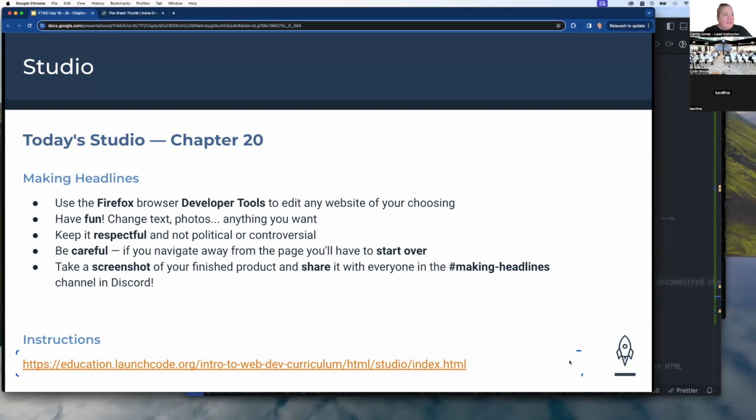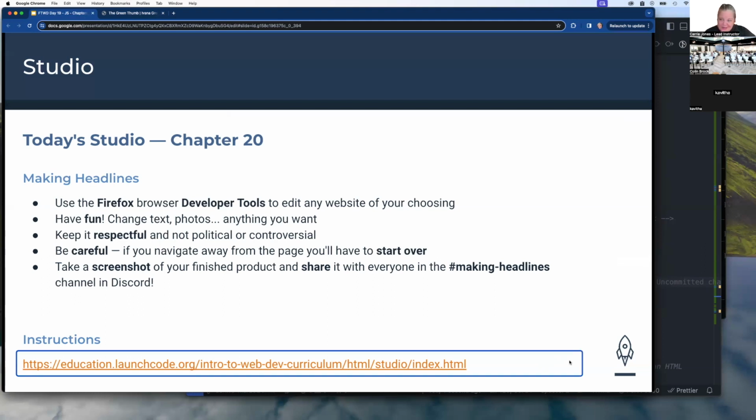Then take a screenshot and share it with everybody in the Making Headlines channel in Discord, which I have already created. You may have noticed it. That's where you want to post your screenshot once you're done, because of course, as soon as you close it, or refresh the page or whatever, it's all gone. So this will be your way of holding on to the page that you made. And we, as a staff, always really look forward to seeing these because you guys are hilarious and it's fun.